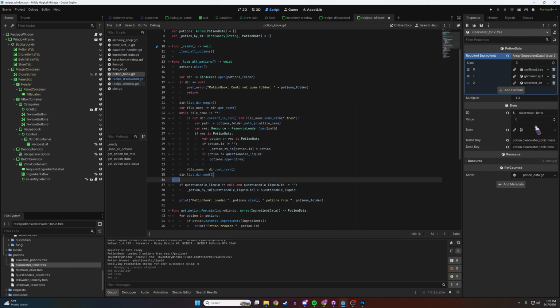What I need to figure out now though is how to tell it to display this unknown result if it's not any of these. So if questionable liquid exists, basically, here's what I'm trying to figure out.